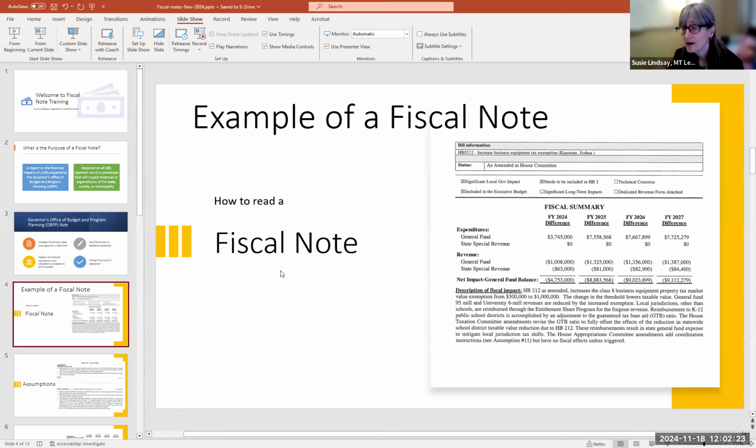This slide shows you an example of a fiscal note. The first page is always a fiscal summary, and it always has a short description of the fiscal impact. This particular bill was from the 2023 session, and it amended the Class 8 business equipment property tax, and it exempted property in that classification for $1 million. It was a complicated piece of legislation, and so therefore the fiscal note is also quite complex.